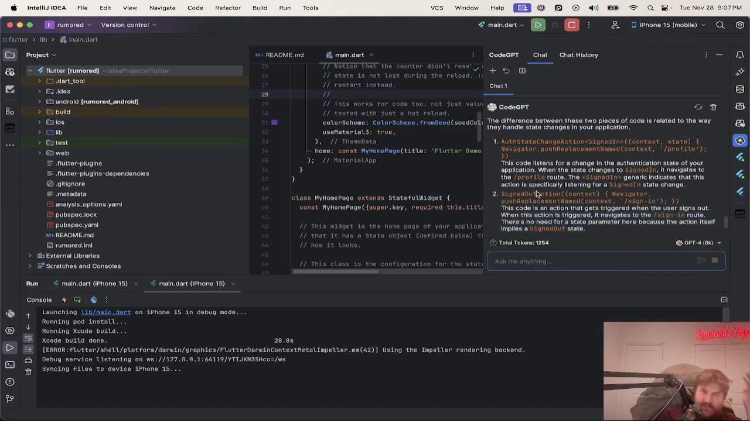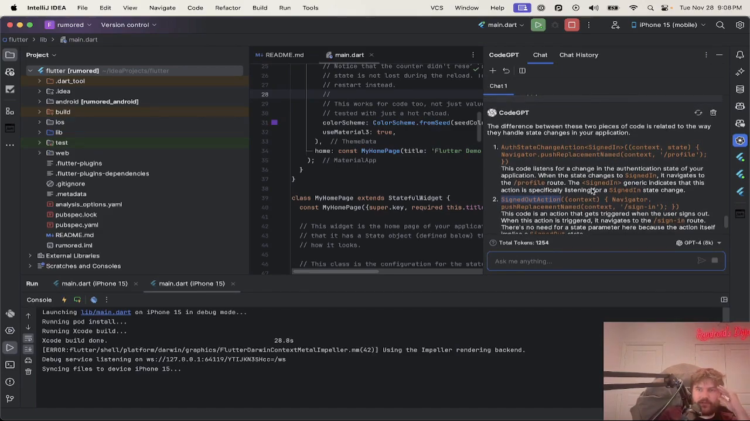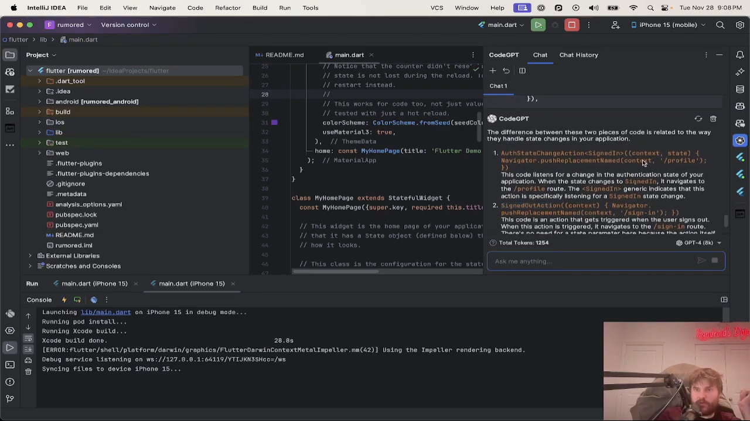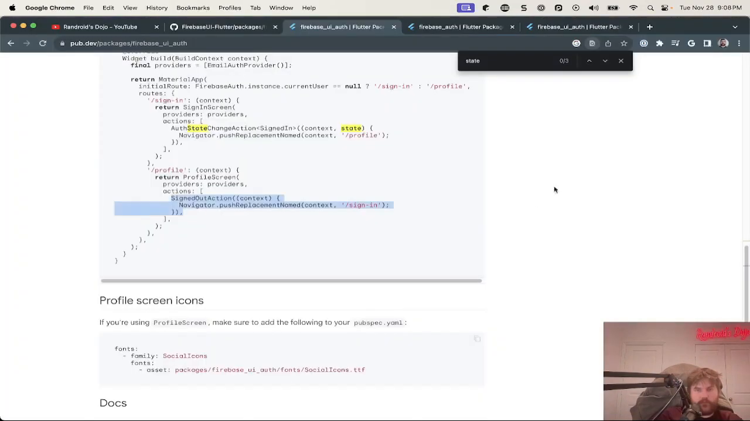So then, okay, that's true. I get why you wouldn't need the generic, but then why use the generic for signed in? Am I crazy to ask that? Why would you have auth state changed action signed in if you only care about signed in? Why are you listening to all of these? Let me go back.